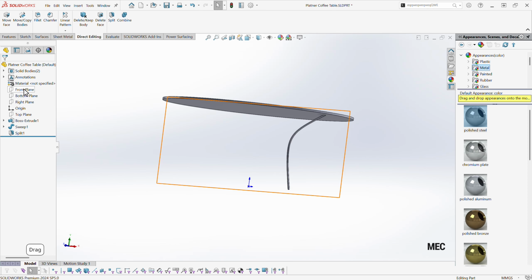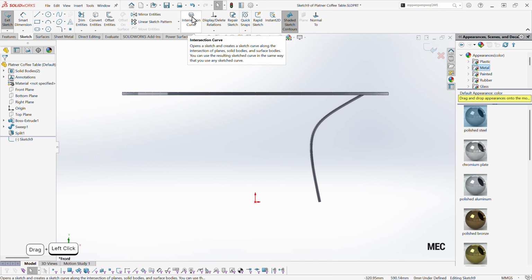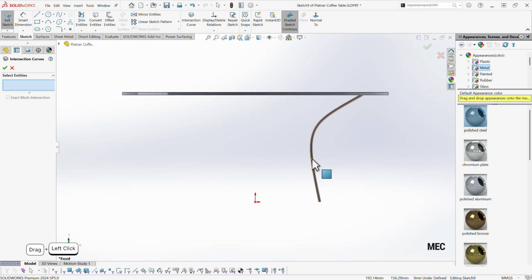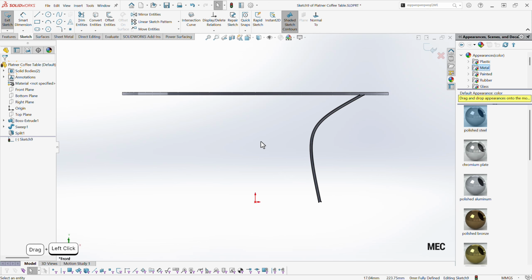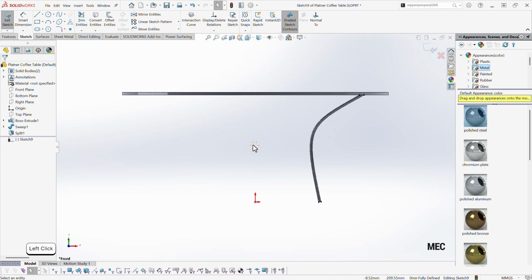After that, create a new sketch on the front plane. First, go to Intersection Curves and select the curve rod. And modify these two curves to be construction geometry.